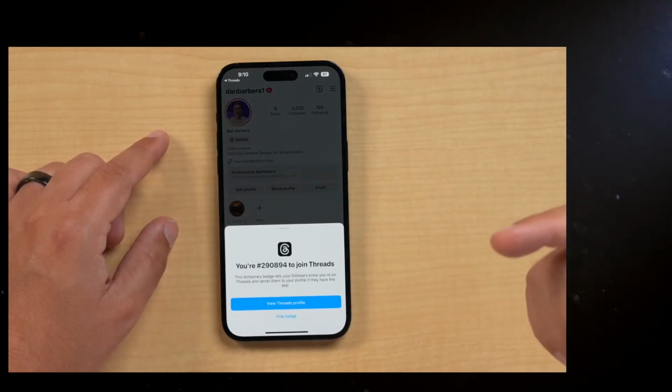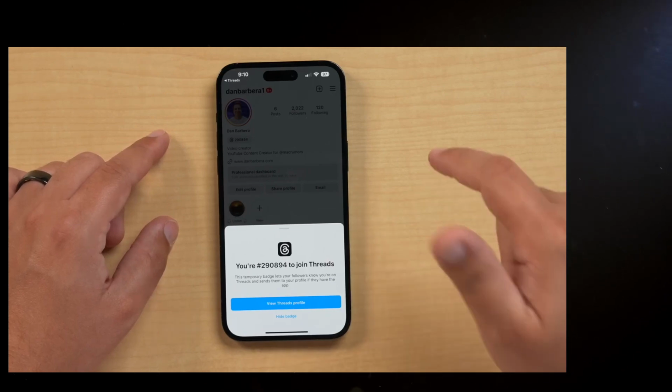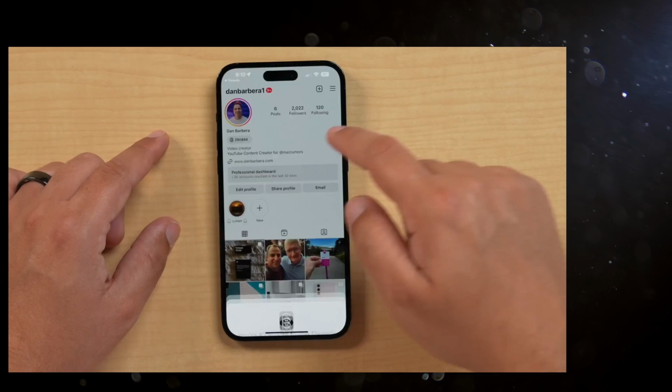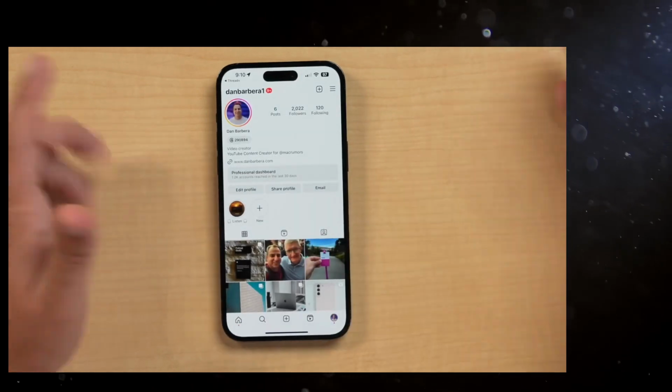underneath your profile's image. And that is actually the user number that you are when you join Threads. So I'm number 290,894. And apparently there are already 10 million active users that have signed up. So I'm not super early, but I'm early enough. So that was something that was pretty interesting to see.